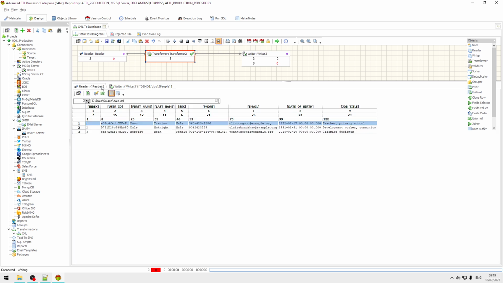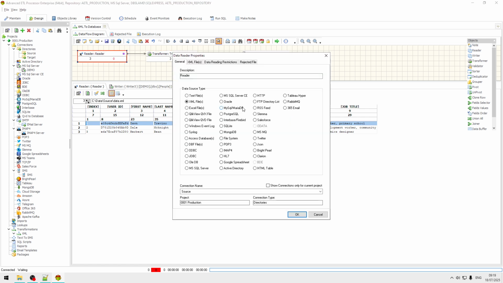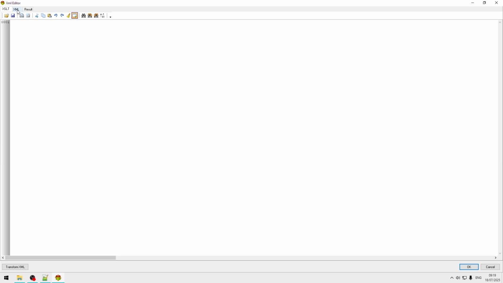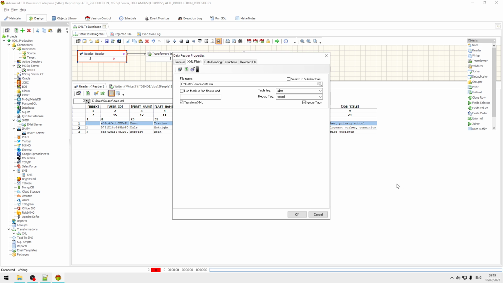Another thing I wanted to mention is that if you have a very complex XML file, you may need to transform it, and this is done by using XSLT. So let me just show it to you. Here's our XML file, and you put XSLT here. We do have a separate video for that, and we also have a couple of tutorials which I'm going to put into the video description.